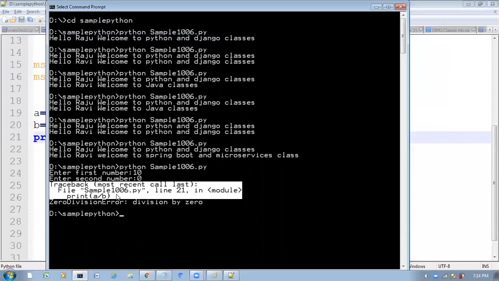And the user can't understand what this message is. The user can't understand what this file is, what this line number is, what this print function is, what a zero division error is, and all those things. Instead of displaying this message to the user, if you display "server is under maintenance, please try after some time," then any non-technical person can understand it.